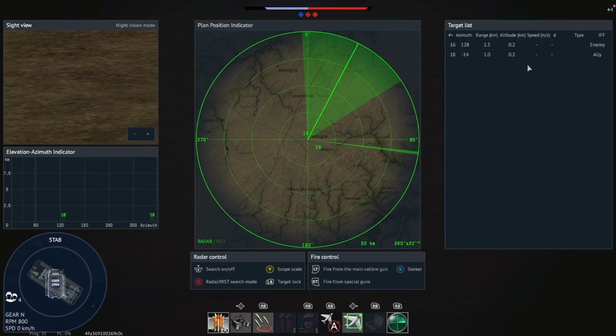The next feature, and the one that is immediately below the sight view on the left-hand side, is the elevation azimuth indicator. And this is kind of interesting because it's almost exclusively used on some of the higher end anti-aircraft systems.